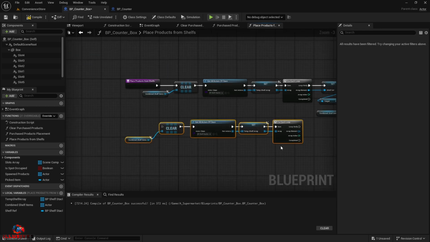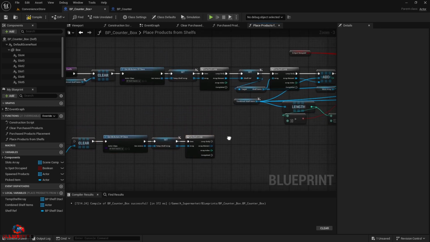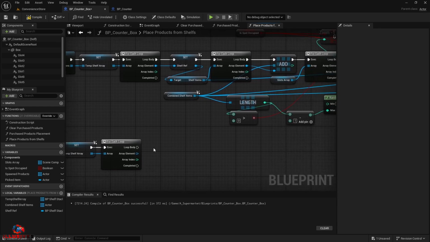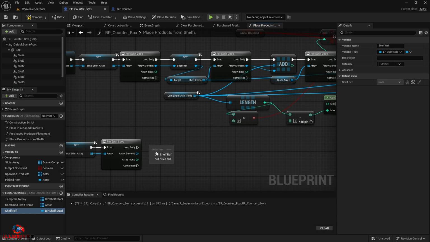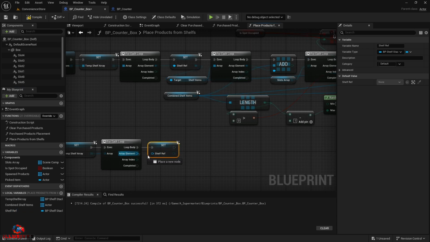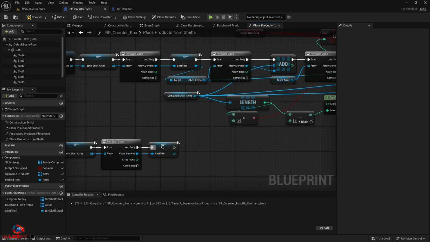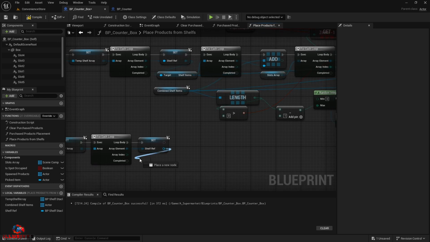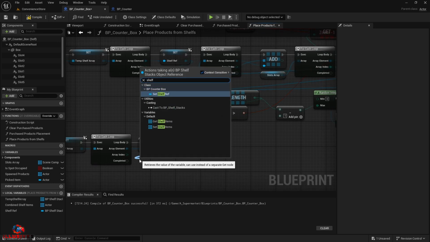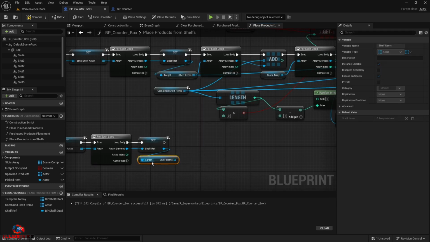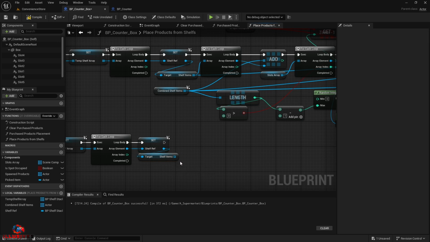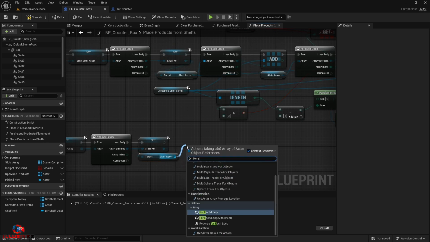So this way, I'm just dragging this. From this you can see, from here you need to promote it to a variable, as I already declared. So this one is my shelf ref, and you will drag from here, promote to a variable, not this one, local variable. So this one is this. Then from here call shelf items, get shelf items, and for each loop.